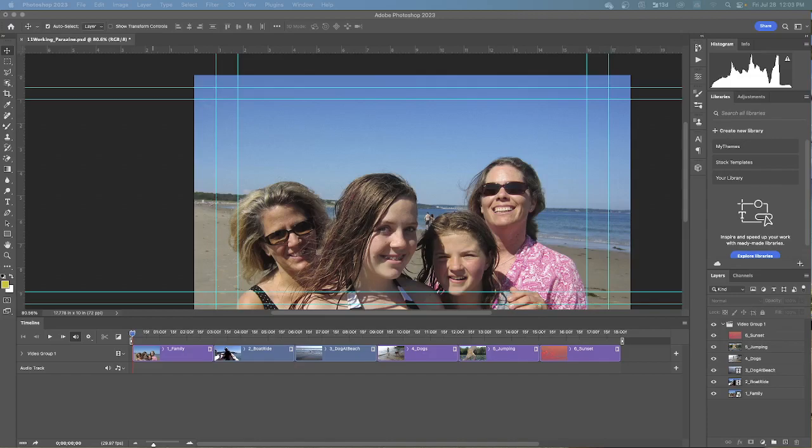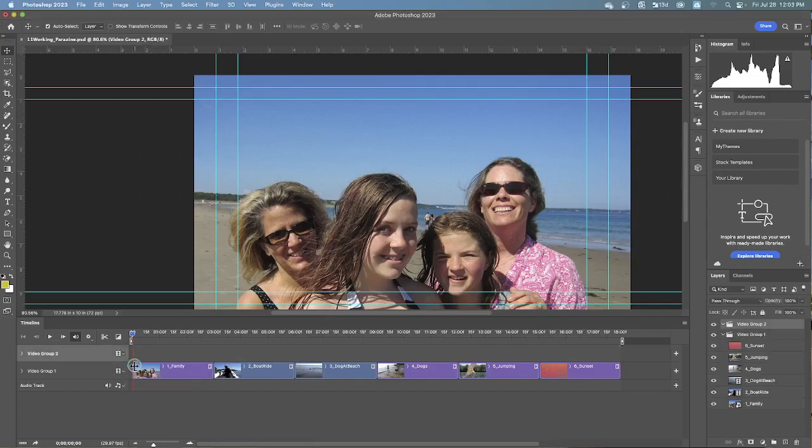appears gradually and smoothly. We're going to use keyframes to animate a movie title, which we're going to title Beach Day, from the left to the right over the opening image. So let's click the video pop-up menu in the video 1 group. Right here, we're going to click New Video Group. Photoshop adds Video Group 2 to the timeline panel.